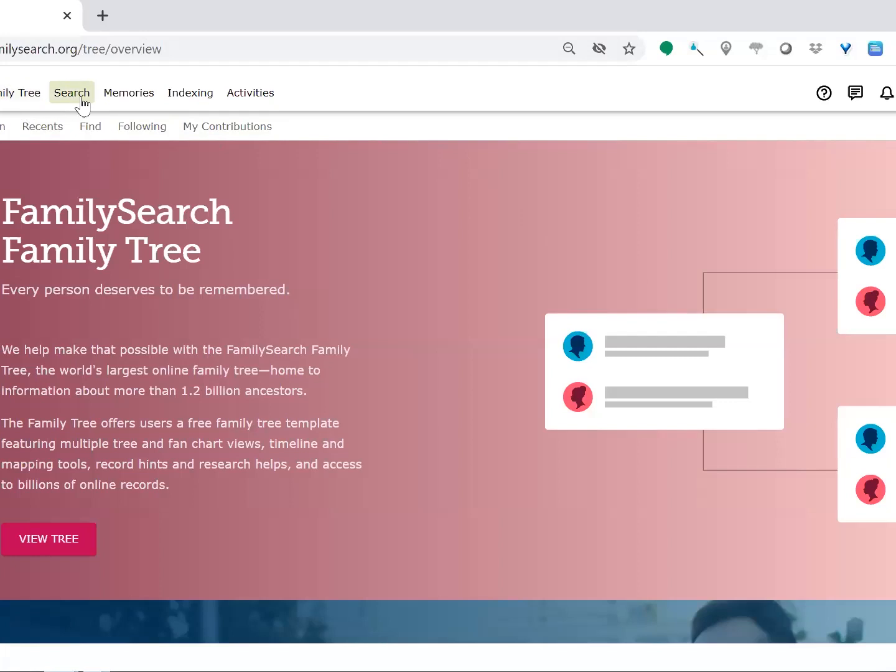It has Search, which is where the historical records are. It has Memories, which is where photos and stories and such are stored. It has Indexing, and it has fun activities that you can do just to get familiar with family history, like compare a face and things like that. So Family Tree is actually a subsection of the whole Family Search website. And again, it is the place where we're building that shared pedigree, and it was actually the location for all the stuff that we did today. So everything we did today took place in the Family Tree section of the Family Search website.